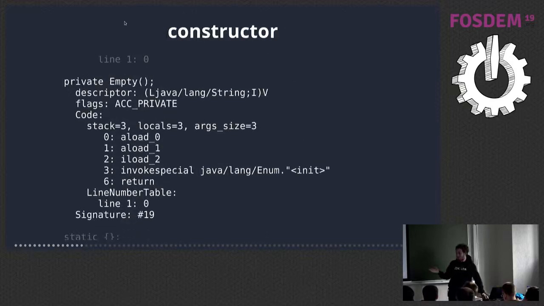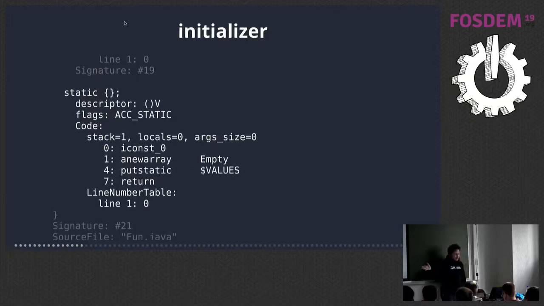And yeah, here it is. Here is the constructor that we expected. And there is also a static initializer. This static initializer initializes the field $VALUES to put all the values of the constants into this field, so that the method values could return them.